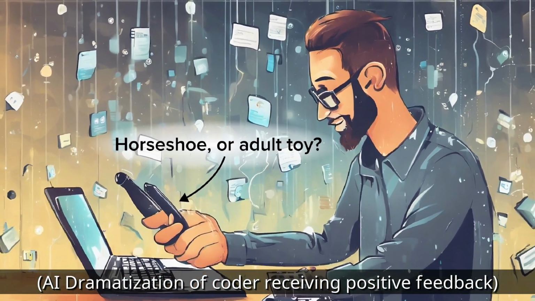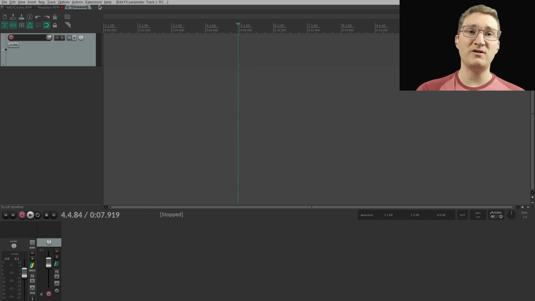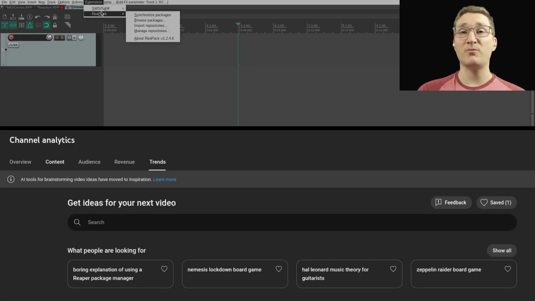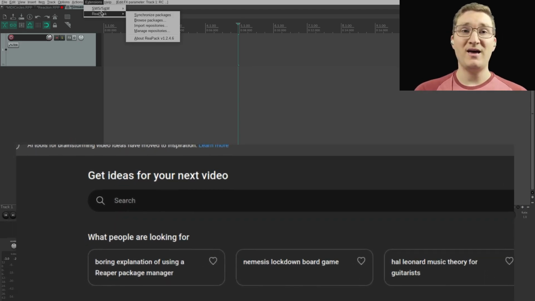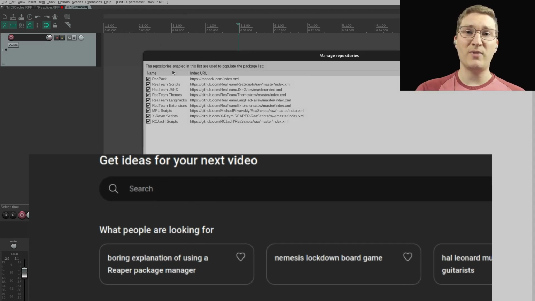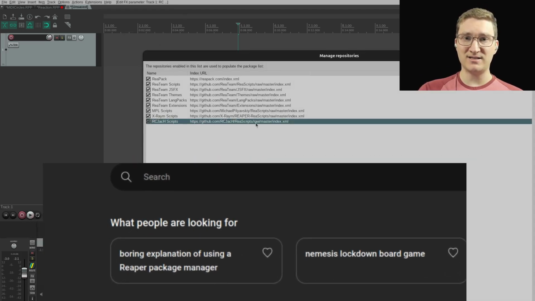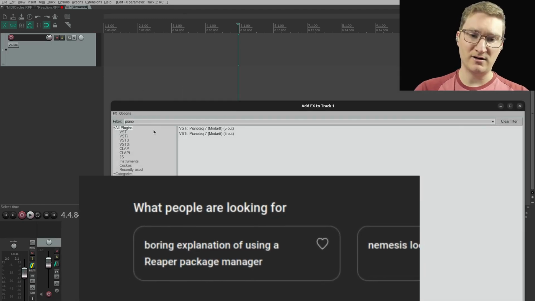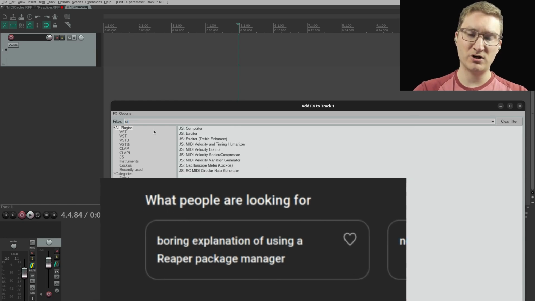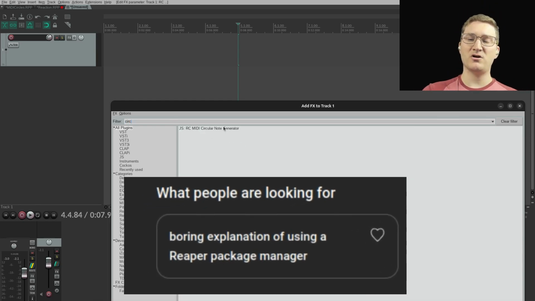Anyway, if you do have Reaper and you want to try following along yourself, you need to install the ReaPack Repository. It's kind of a package manager for Reaper. If you don't have it, you should have it anyway. And then what you need to do is manage repositories and add this GitHub link. Once you do that, you should be able to add the circles. And there it is, circular note generator.